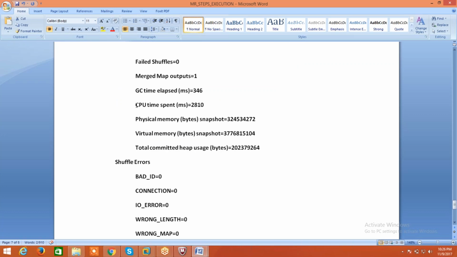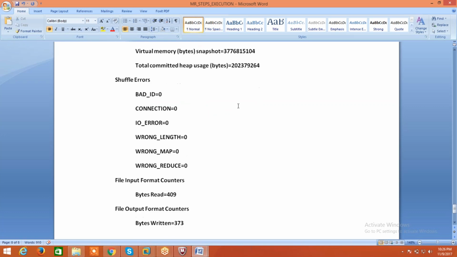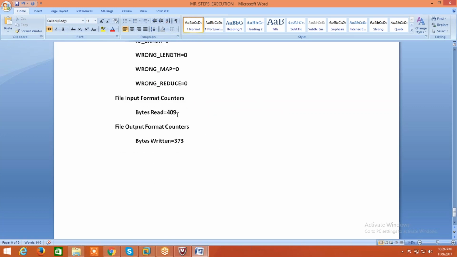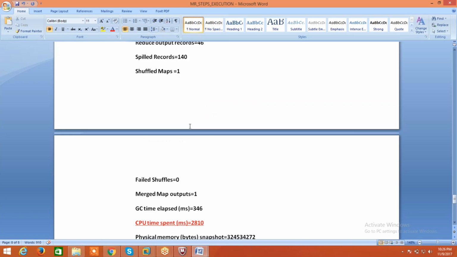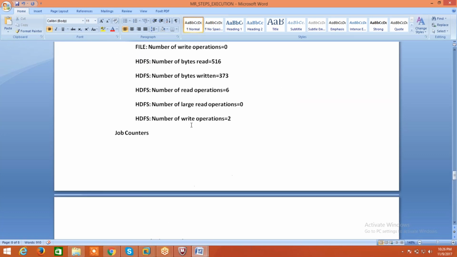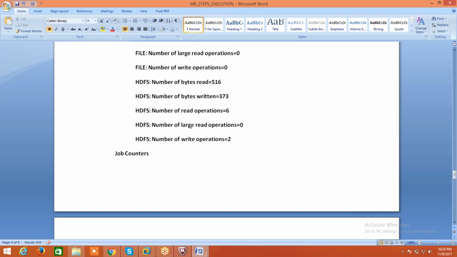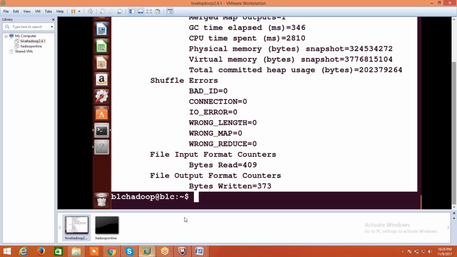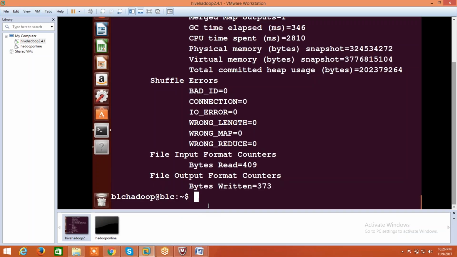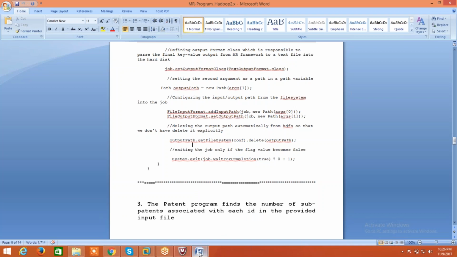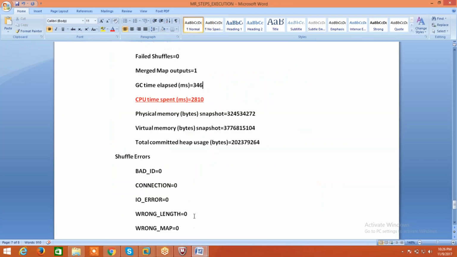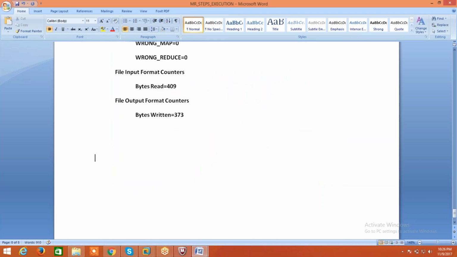Then finally, if you see here, how much CPU time spent, physical memory, right? This many milliseconds it has taken to run this program, right? Shuffle error, right? There is no error in the shuffling and all, correct? Bad ID errors. So this was the machine analysis, right? While processing, all this analysis we got about the file. Now I want to see my output directory, right? Now what? Next words?